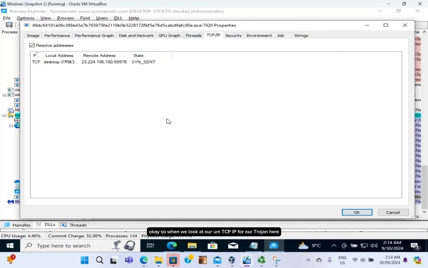Okay, so when we look at the TCP/IP tab for our Trojan, here we can see that the Trojan process is trying to establish a connection to a remote IP address, which is 23.224.196.180 over port 59978, and the SYN_SENT status indicates that the process has initiated a connection request but is waiting for a response from the remote server. So that tells us that this Trojan in particular is also trying to make a connection to a remote server.